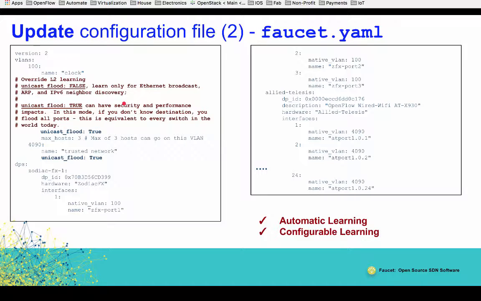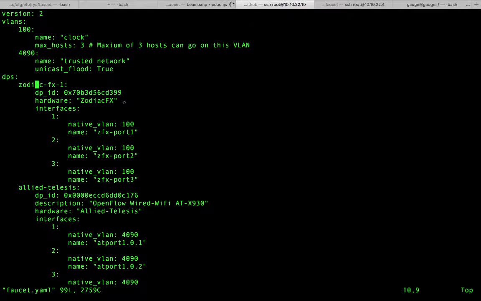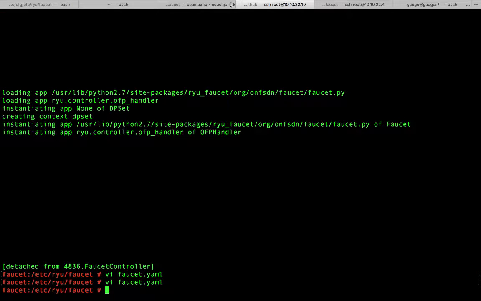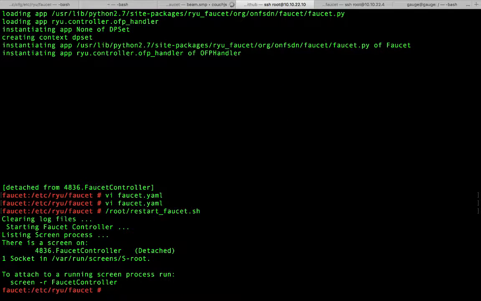So whenever you actually send a packet out, from that particular port we can find out what the source MAC ID is. So what this enables you to do is that first of all, we can do either automatic learning or configurable learning. So with that said, in the faucet.yaml file, we just enabled unicast flood equal to true on all of these VLANs. Okay, we are going to save it, and then go back and restart the controller.